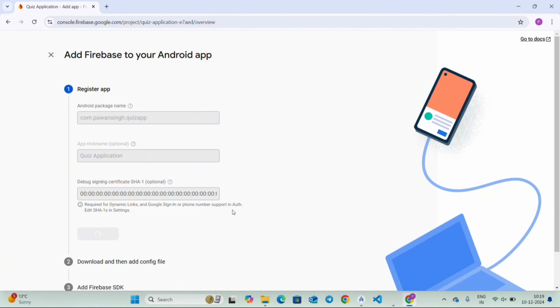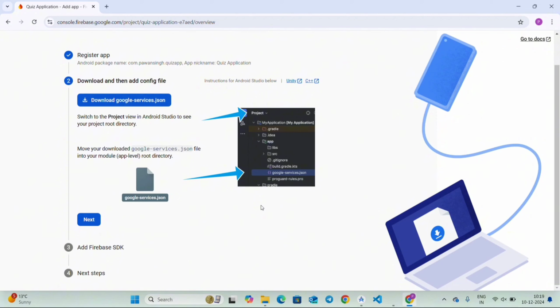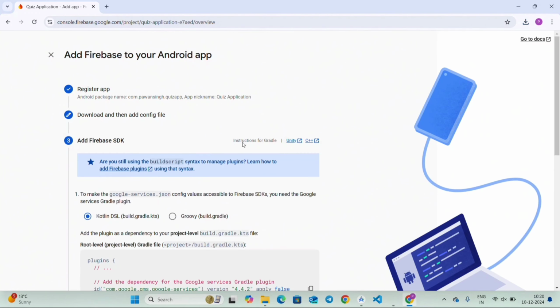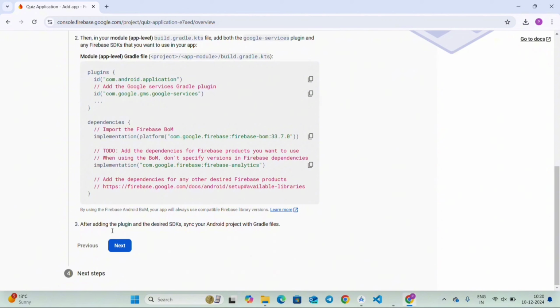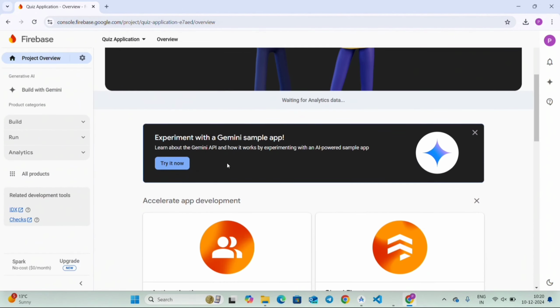After processing it will give you a JSON file. You can see here, click on download JSON file. You can see it is downloaded. You can see all the documentation here. Click next and continue to the console. So this is our project.